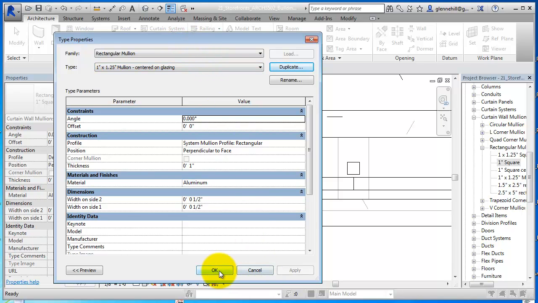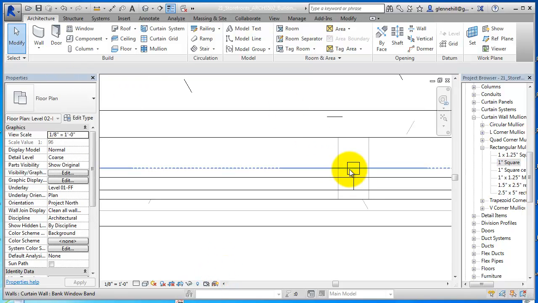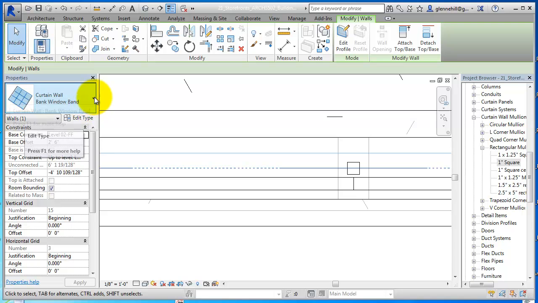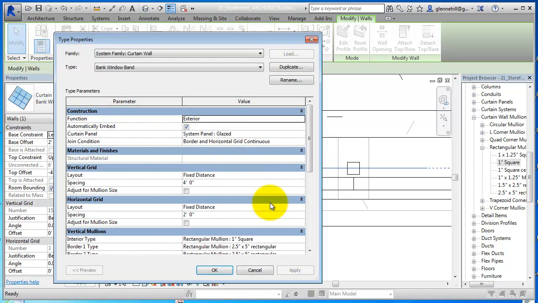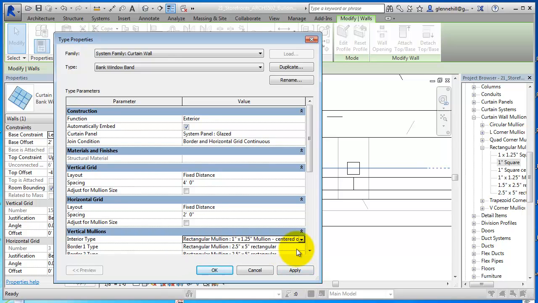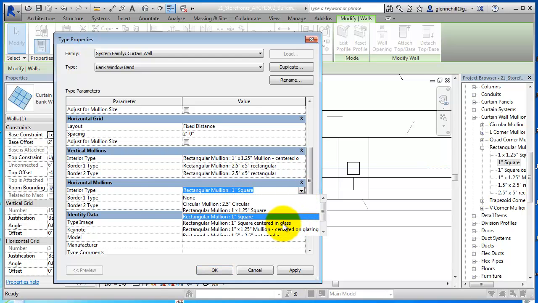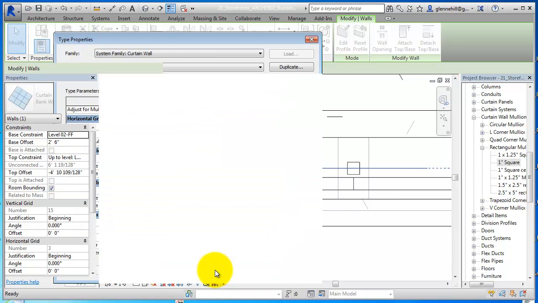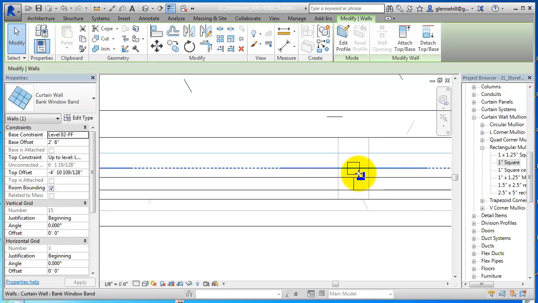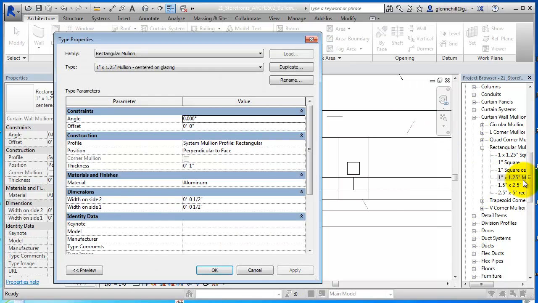window. So for right now, I'm just going to drop out of this real quick. Okay, I'm going to go back to my curtain wall here, and I'm going to go edit type, and since I created that new mullion, you'll see it right here, centered on glazing. Okay, and also I want to do that for the horizontal. Once again, centered on glazing, so I'm going to apply that and say OK. And of course it didn't change yet because I haven't made any changes. So we're going to open that centered on glazing. Whoops, wrong one. Centered on glazing right here.